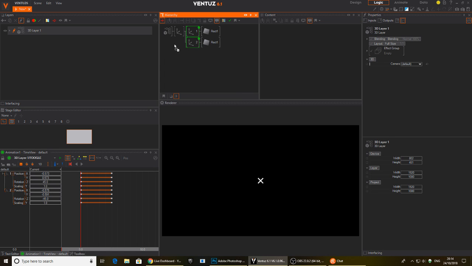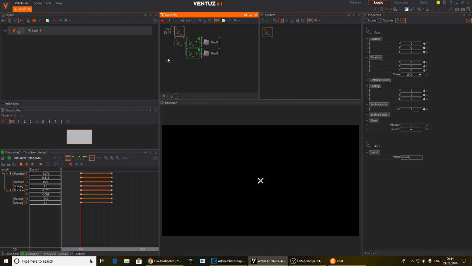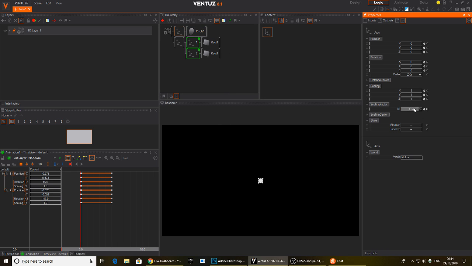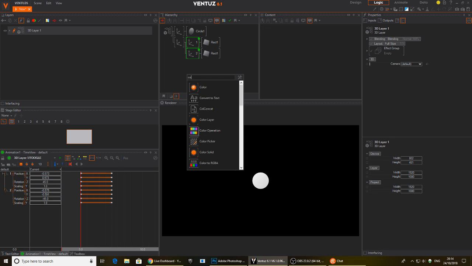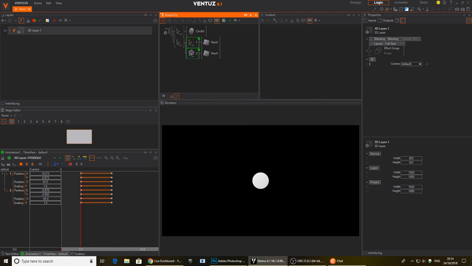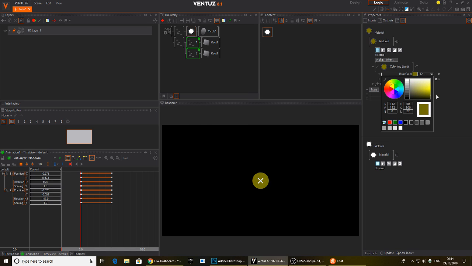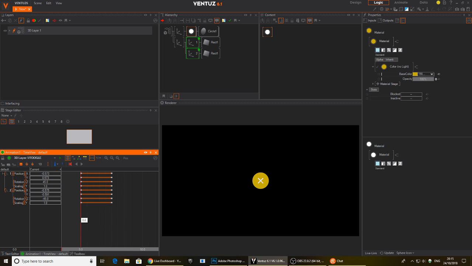So I'm gonna need a backplate for it. So I'm gonna get a circle. Let's scale this up. I'm gonna need a color, solid color. Give it a color. Let's go for yellow or something. Yellow. There we go.